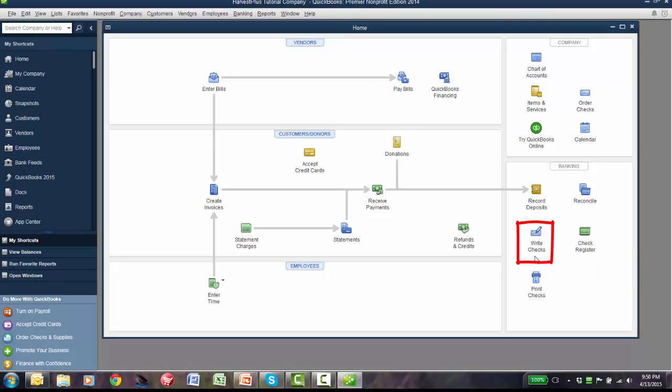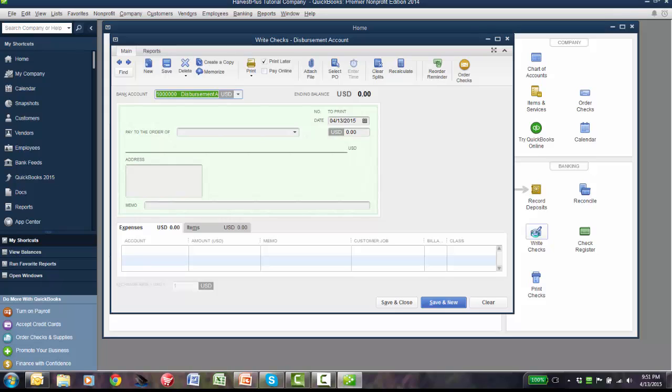Of course, you will not really be writing a check, but we will use the image of a blank check to enter approved disbursements into QuickBooks. Left-click on the Write Checks icon now. You will now see an image of a blank check. The disbursement account has been pre-selected as the bank account.